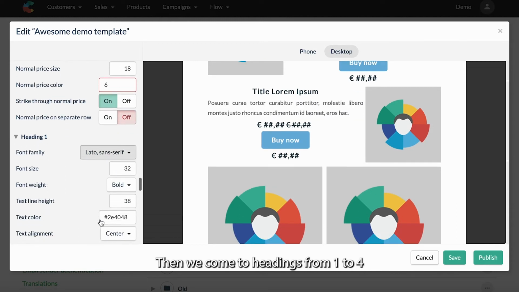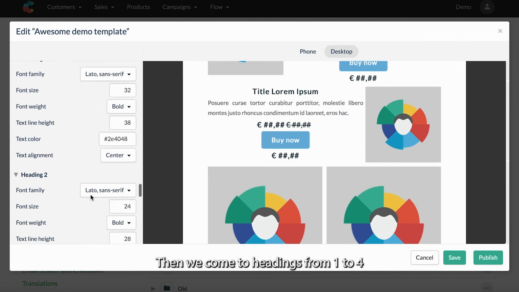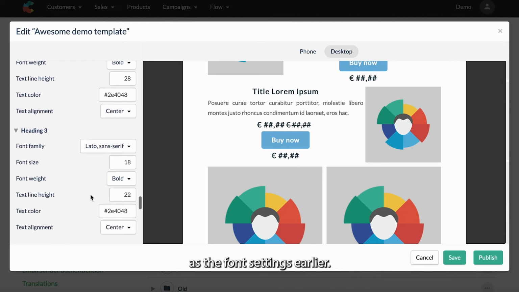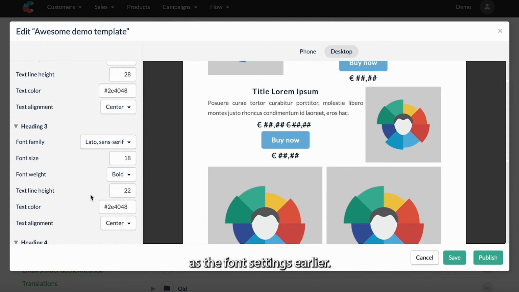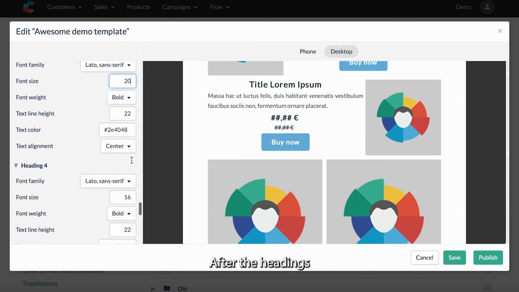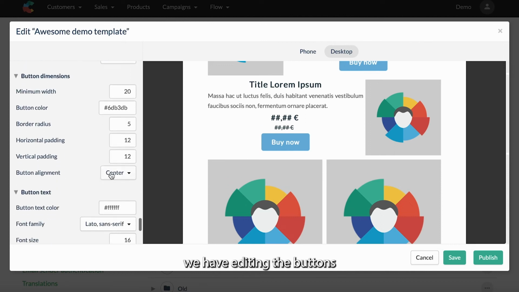Then we come to headings from 1 to 4. And these can be edited just the same as the font settings earlier. You probably have defined these in your brand guidelines, so you can follow the guideline or just test and edit them as you like. After the headings, we have editing the buttons.